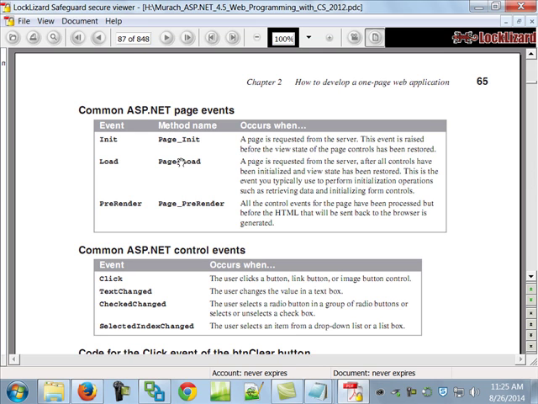That's what they're saying. And then pre-render. All of the control events have been processed, but the HTML has not been sent back to the browser. So there's a whole cycle of events that you go through in here, and they're only showing you 3 of them. All right, there's a lot more.